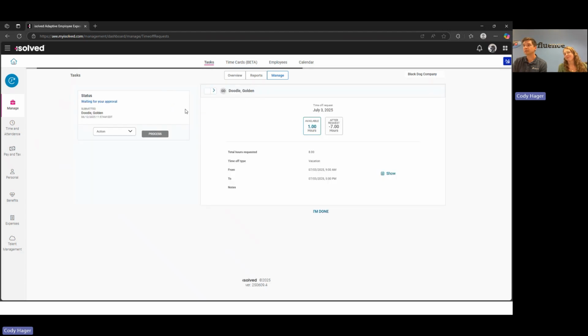That's great. So let's look at this. Golden Doodle, oh, that's not good. They're going to go into the negative. So I don't think I'm going to approve this one. I do not want them to go into the negative. So I, as a supervisor, just click on that request. I can choose approve or reject. So we're going to reject this and then process it.